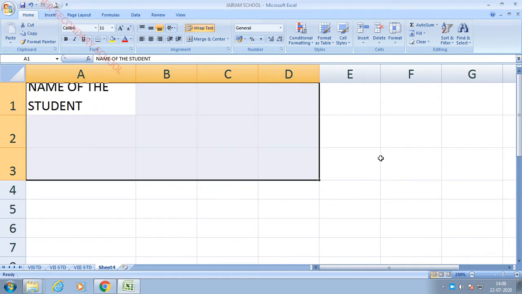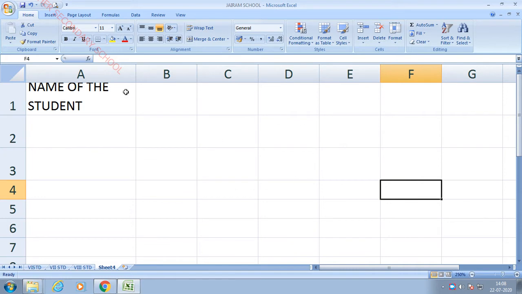Can you see the difference? Now all the rows will be even. This is the way you can make the rows even or make the columns even. Okay, so which menu will you select for this? You have to select the format menu. Now let us see one by one.